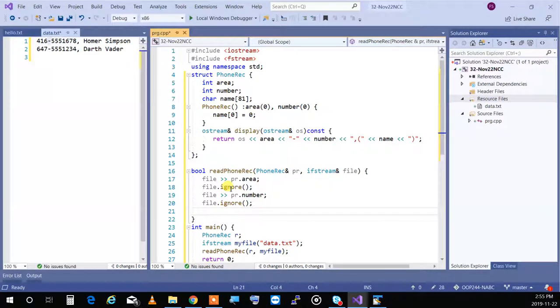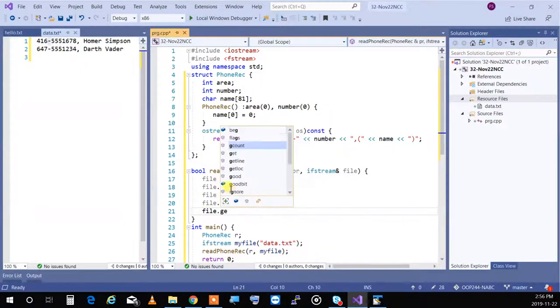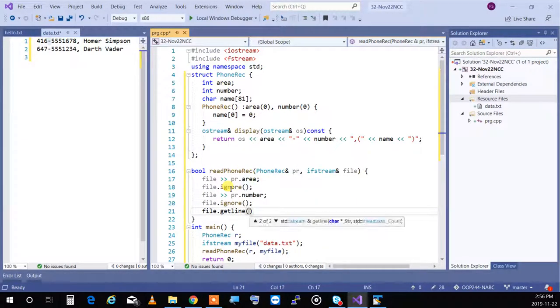Now I want to read that Homer Simpson or Darth Vader right up to backslash n. What do I do? Which function do I call with cin to do that? Silent people. Getline, there you go. Actually, getline came from here. It is actually getting a line. So what happens over here, I'm going to say file.getline into pr.name, up to 80 characters, and stop at backslash n. Right?